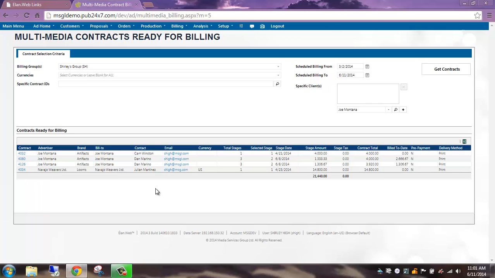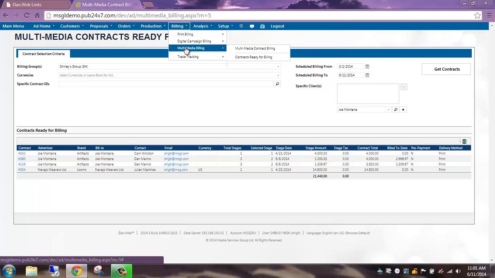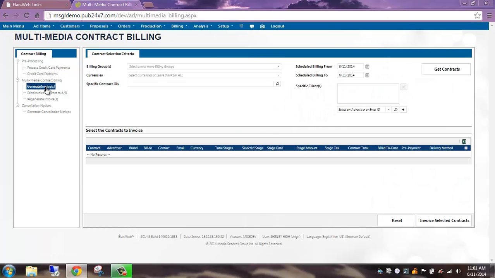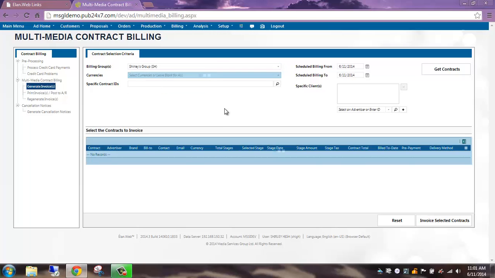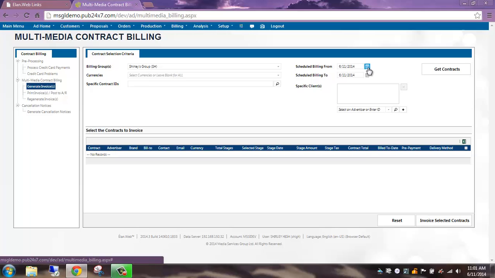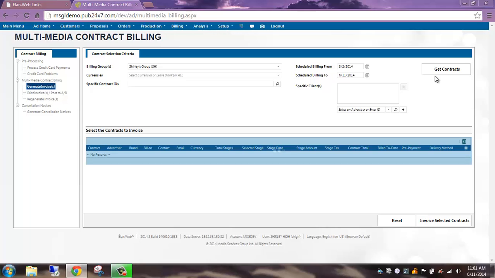Once the contract is ready for billing, click on the menu Billing, scroll down to Multimedia Billing, then click on Multimedia Contract Billing. The tab Generate Invoices will be highlighted. Click the drop-down menu and choose the billing group. Click on the calendar pop-up and enter the date range for the scheduling, and click on Get Contracts.